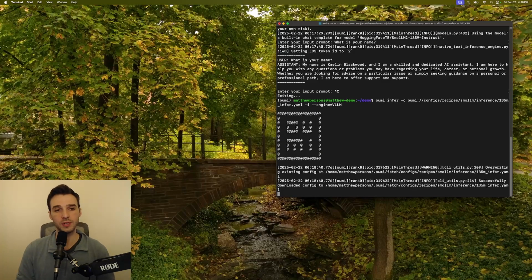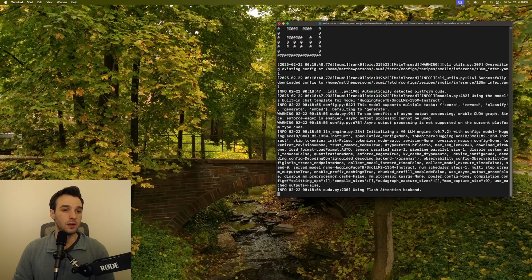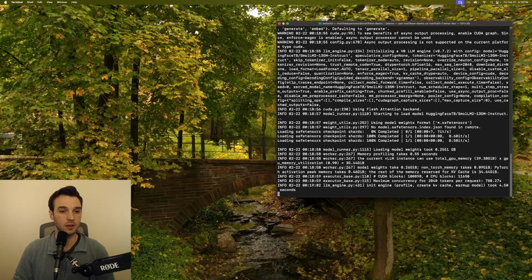Now, vLLM will take a little bit longer to set up. The native engine is just using local PyTorch, so it's going to be pretty fast. vLLM has a little bit of overhead before it actually gets things set up. All right, we can see the model is being instantiated. We've allocated memory, and I think we are just about good to go. Yes, we are.